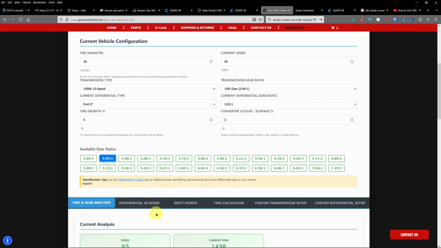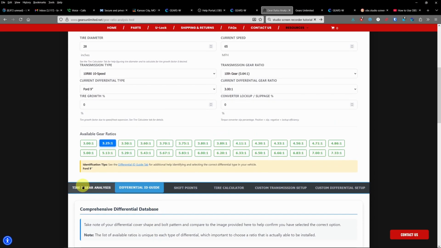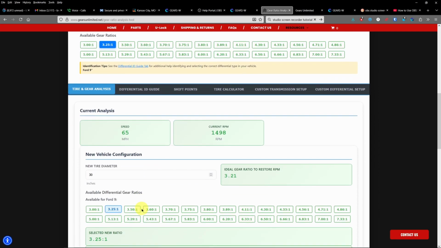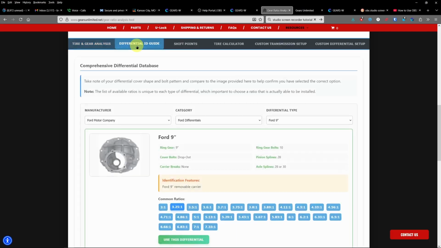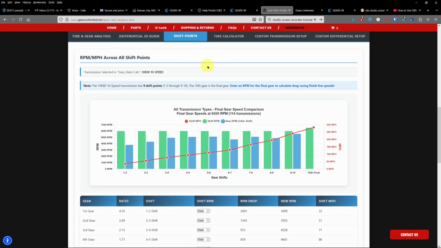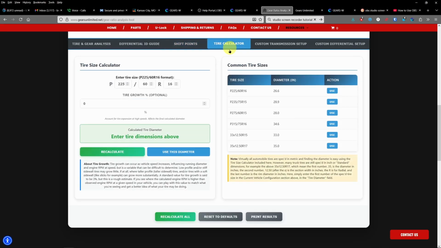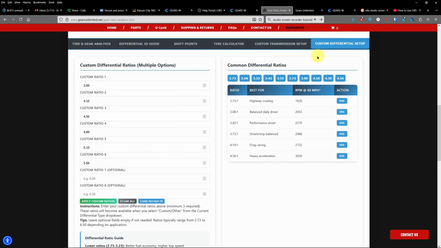The toolbar gives you access to both analysis of the current or model vehicle and help screens, starting with the tire and gear analysis tool at the left, followed by additional tools and analysis, including a differential ID guide, a shift points analysis screen, a tire calculator, and screens to set up both a custom transmission and a custom differential database in case you have an application that's not already included.